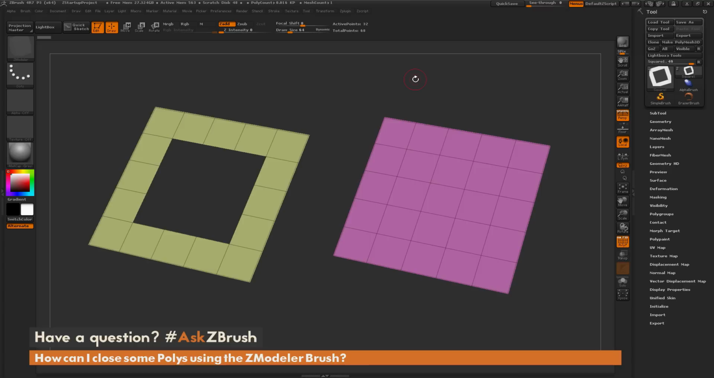So we had a question sent in asking, how can I close some polys using the ZModeler brush? There was an image sent in with this question, and the image had this shape here, and the result wanted was this effect here. So you have a hole in your model, and it has edge loops like this, and you want to close that hole, but still keep all these edge loops corresponding correctly across the surface. So how can I do that with the ZModeler brush?